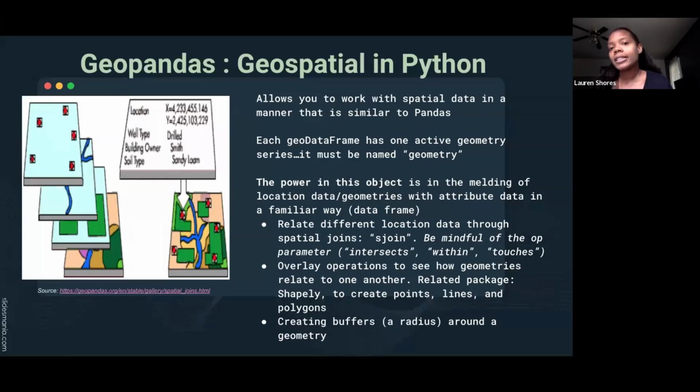The main difference is that a GeoDataFrame has an active geometry series, and it's always going to be named geometry. This is basically your shape that we talked about, whether it be a point, a line, or a polygon. It's going to be the indicator of the location of a specific set of data on a row.